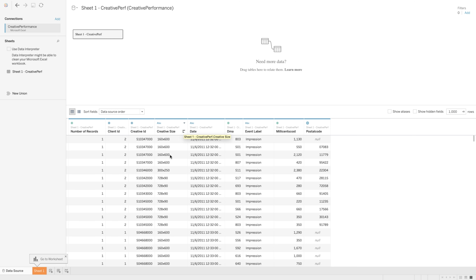Creative size, this is good. We're not going to be doing any type of multiplication or any type of operations against the creative size. We want Tableau to be reading this as a string. Date, Tableau is reading date here as a string. We want it to be reading it as a date timestamp. So that's another thing we're going to have to change in the underlying data.